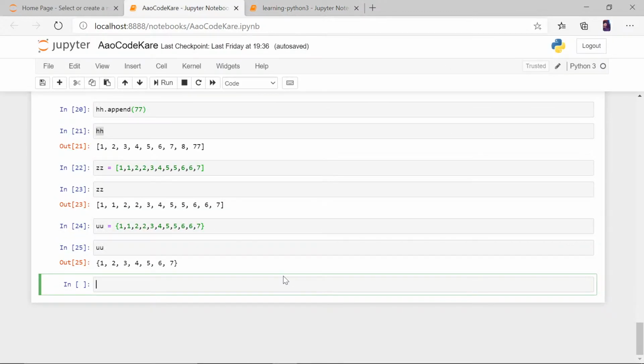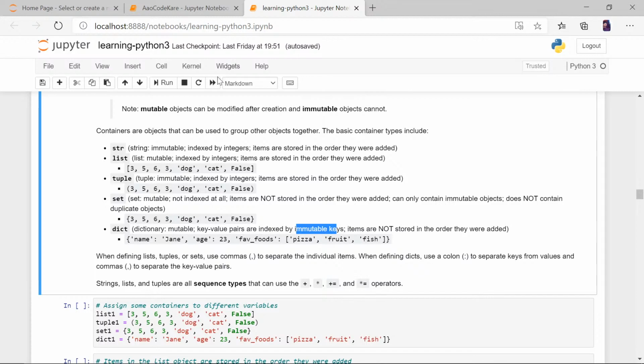Let me say some dictionary have this value. Again, coming to the part where we declare things. So this has squiggly brackets, even this has squiggly brackets. But the values, here we have just single values, right? And here we have key and value pairs.